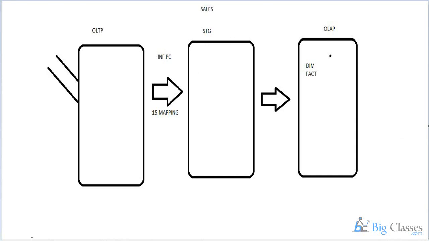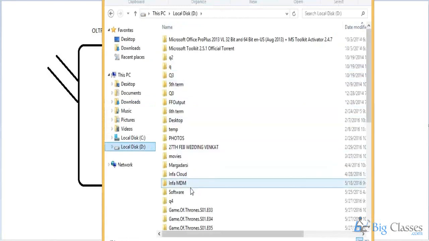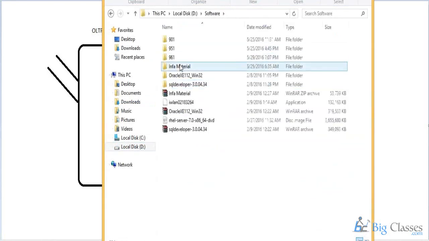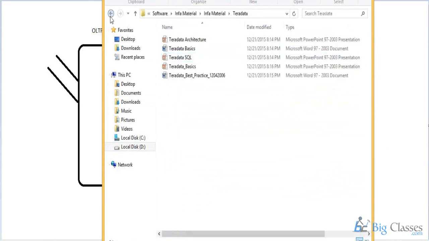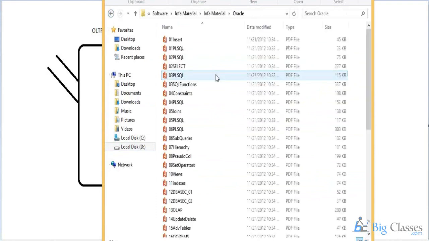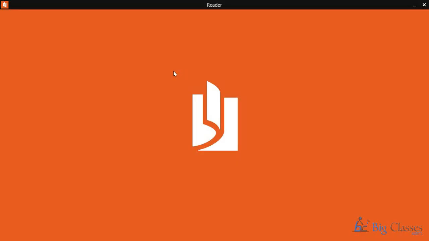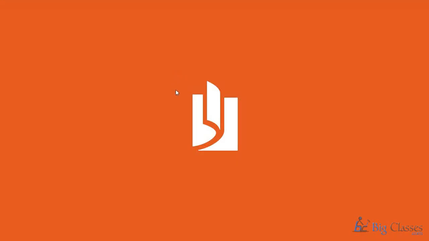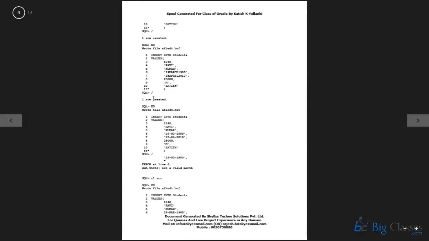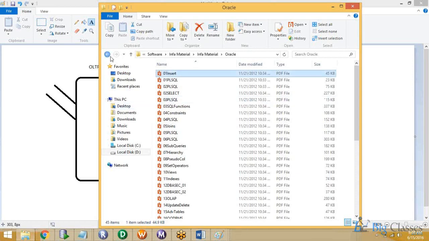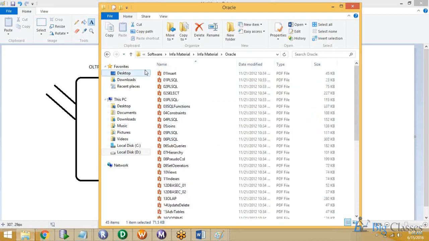From the BigClasses team, you'll receive documents, and I'll tell you about the ones I'm going to send you. This is the material I'm going to send to you. You have the Teradata material, and I'll send you the Oracle material also. In Oracle, all the queries will be there. You have to analyze how these queries are working, so this is very important. These notes I'm going to send to you, and this is the description of how these commands work.